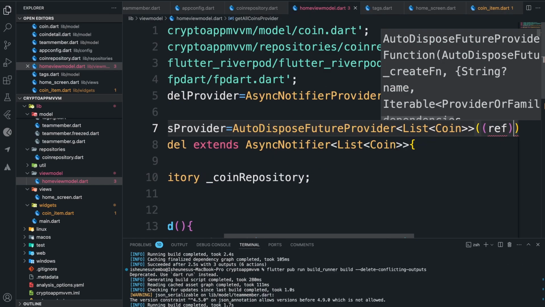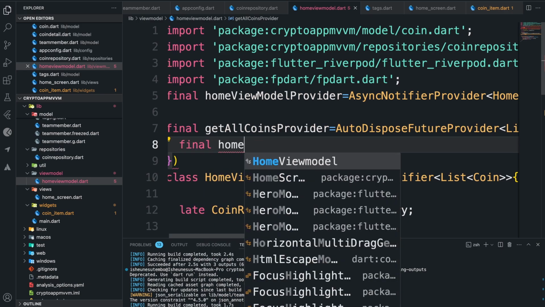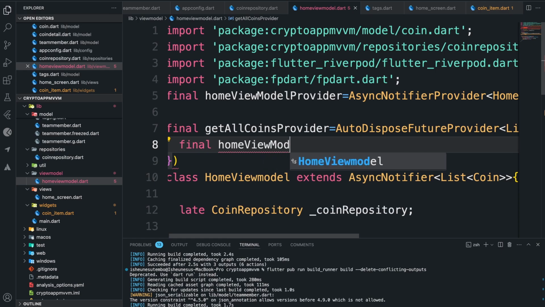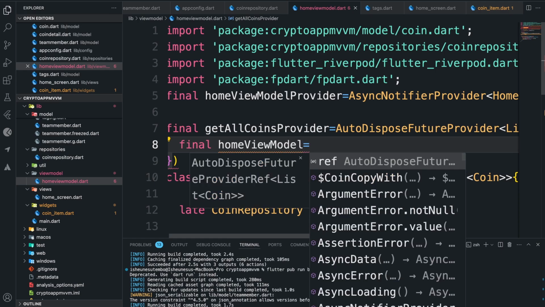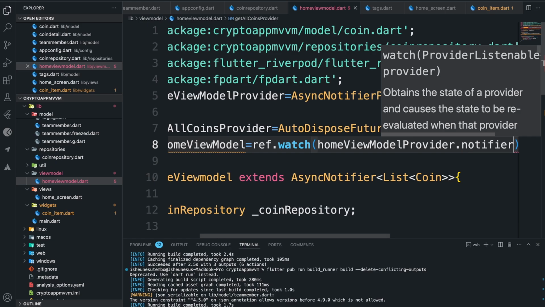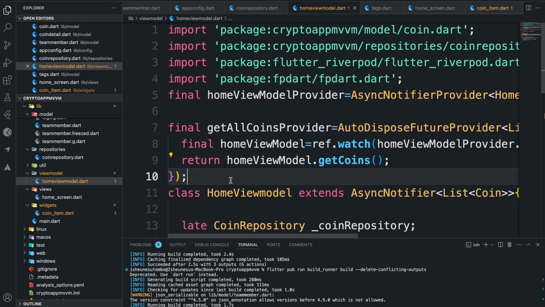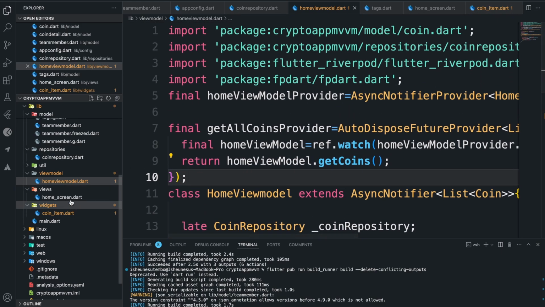And then we're going to pass in the reference object. And then what we are just going to do is initialize the HomeViewModel here. Model is equal to reference.watch HomeViewModel provider.notify, like this. And then we are just going to return the HomeViewModel.get. We are just going to get all the coins, right? Like this. All right, so now that we are done with the HomeViewModel, we have entered the home video.